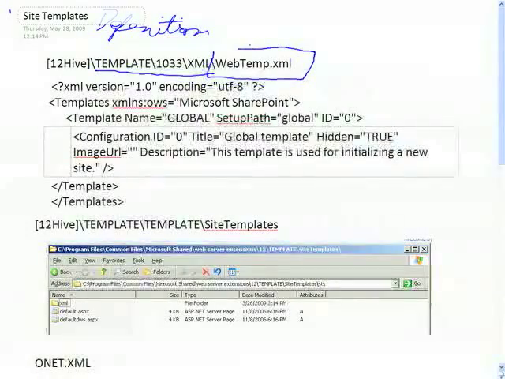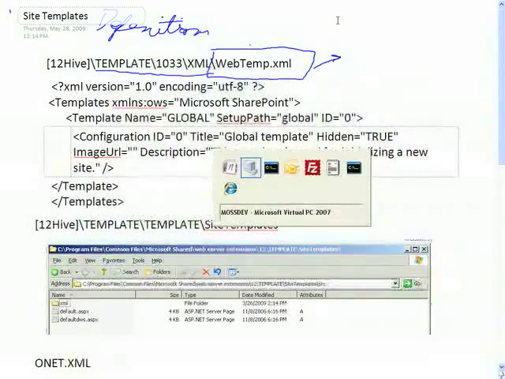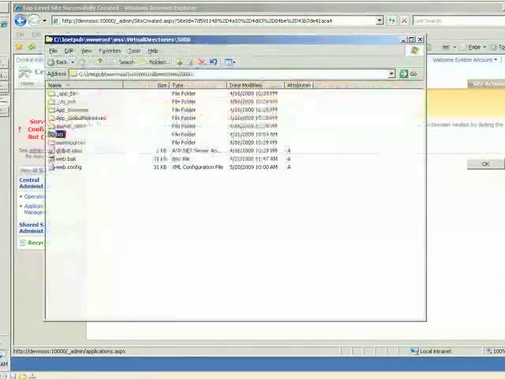Now, the file type that becomes important to look at here is the webtemp.xml. So to create a new site template the manual way, we have to create our own webtemplate.xml. So we would name it webtemp, whatever you then want to call it. So let me show you actually on the file system how that is.